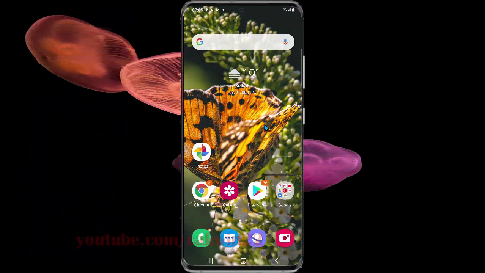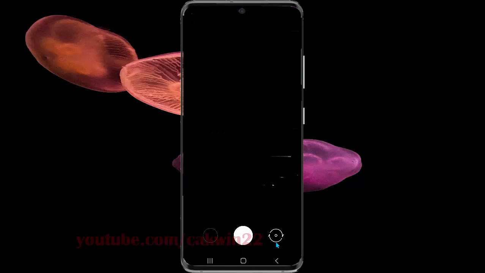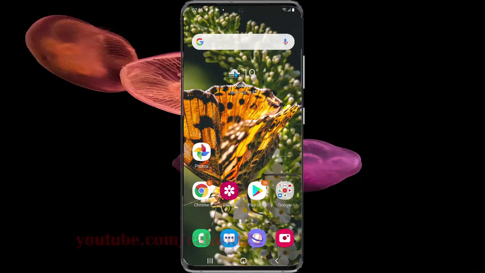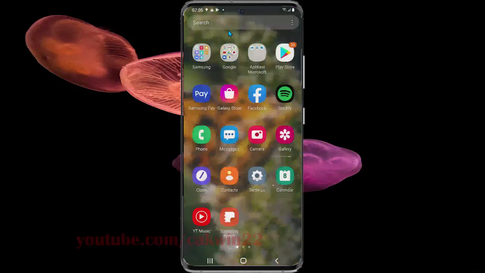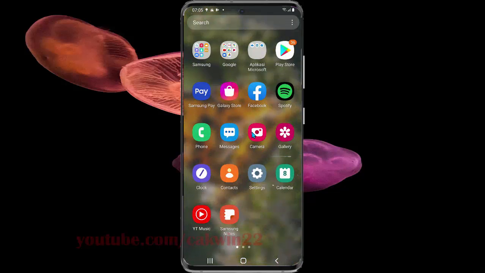To change AR Emoji freckles in Samsung Galaxy S20, open the Camera app. If you use the default, we can open it from the home screen, tap the Camera app icon, or from the app screen, swipe up or down on the home screen to access the app screen, and then select Camera.